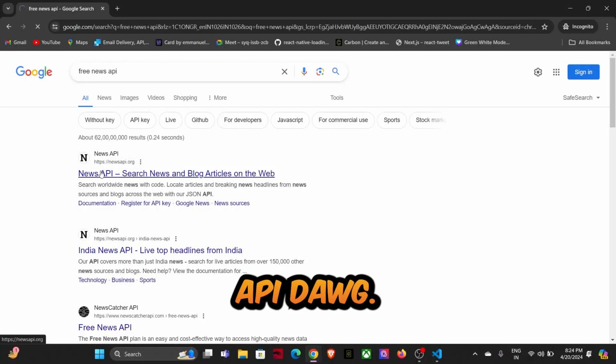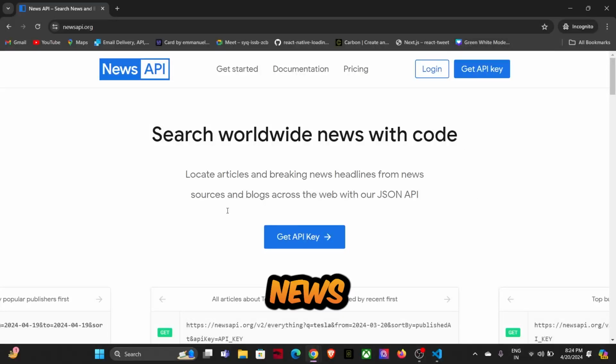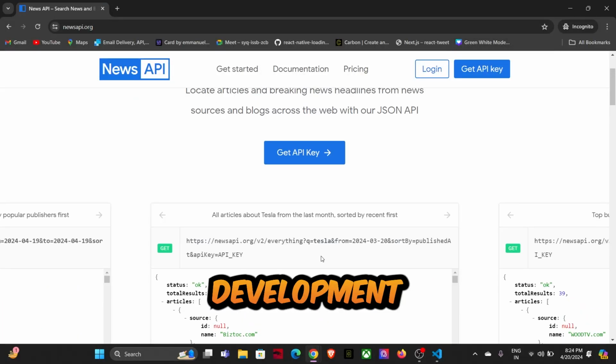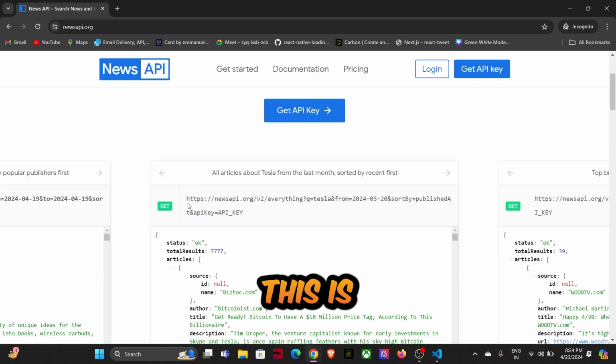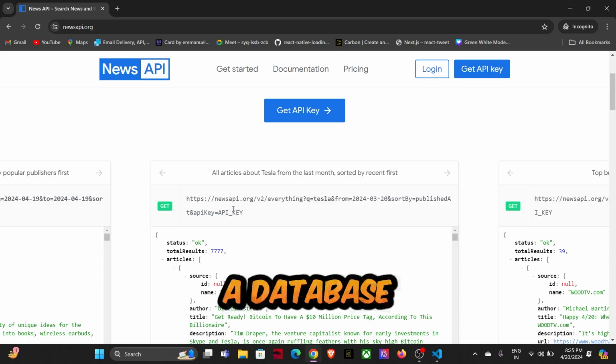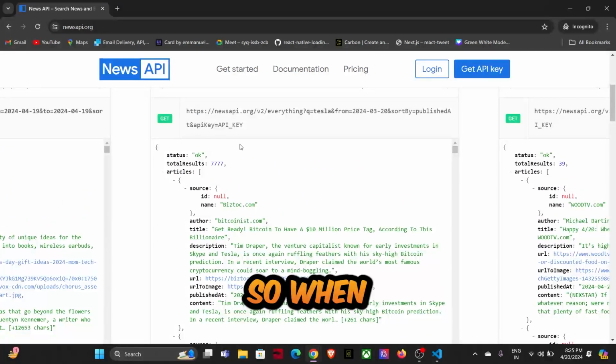Here you can see newsapi.org, and it provides us a news API for testing and development purposes. Here you can see the data. Basically this is the API. When we hit this, it goes to its server where the data is kept, and it connects to a database. Whatever it does is not our work, it is the work of the server, whether it connects to a database or has static data, it doesn't matter to our front end. So when we hit this, the backend processes our request.